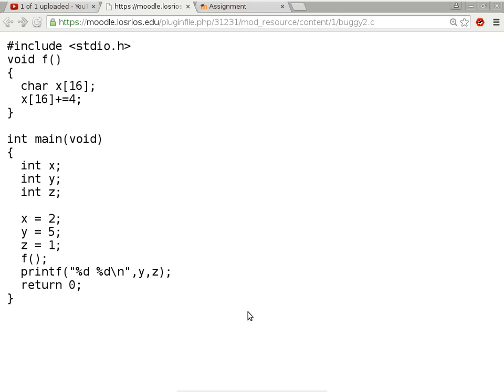It looks kind of boring, right? I do some assignments to some variables. I declare an array in the subroutine that I call. I change one of the elements, quote unquote, one of the elements, and then I return from the subroutine without doing anything else.